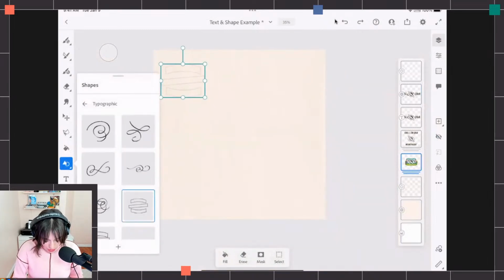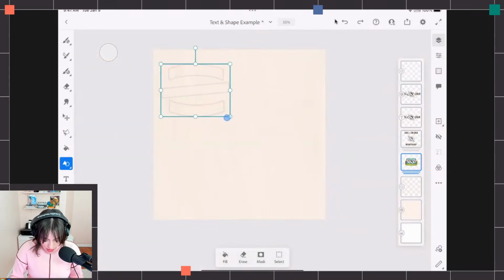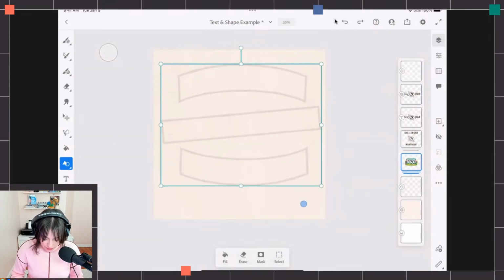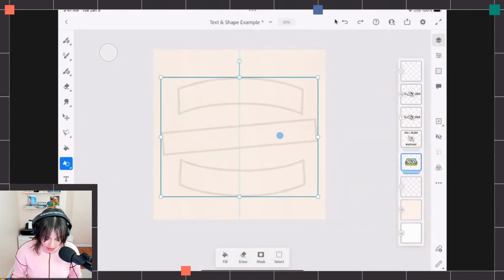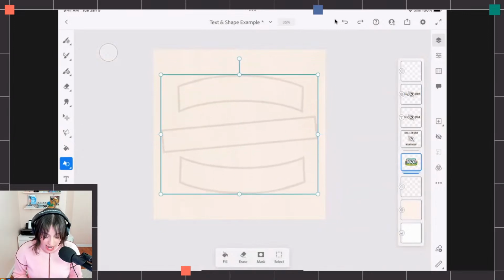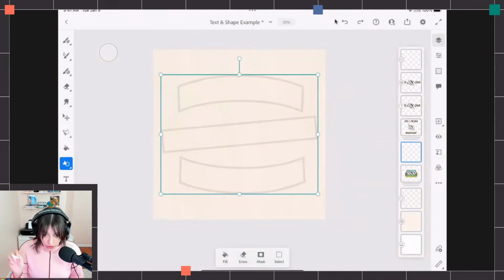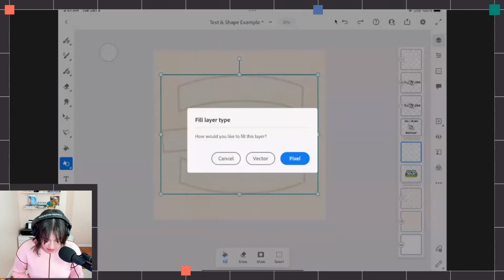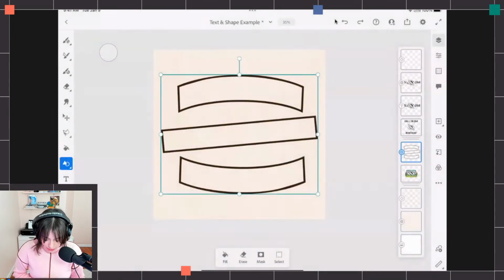Just to replay, I selected the shape. Now I have this ghost image of it. I'm going to expand it. There we go. We snapped it to the center. And now I want to say use this as a guide. So I'm going to hit fill, and I have to make sure I have another layer added. Then I'm going to hit fill, and it's going to fill it with the color that I have selected, which is the brown. And I'm going to say I want a vector fill.